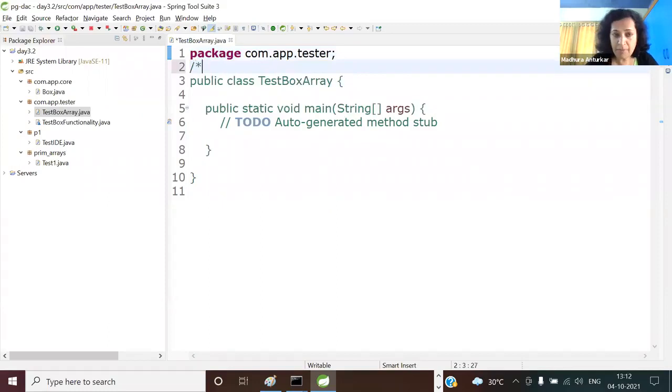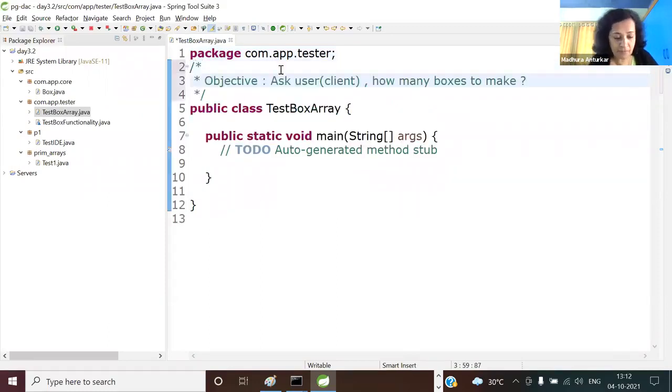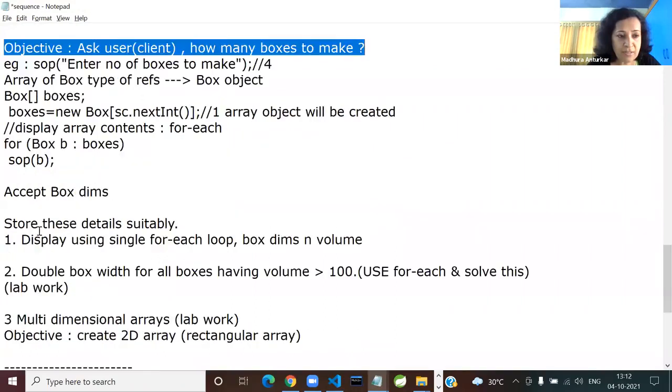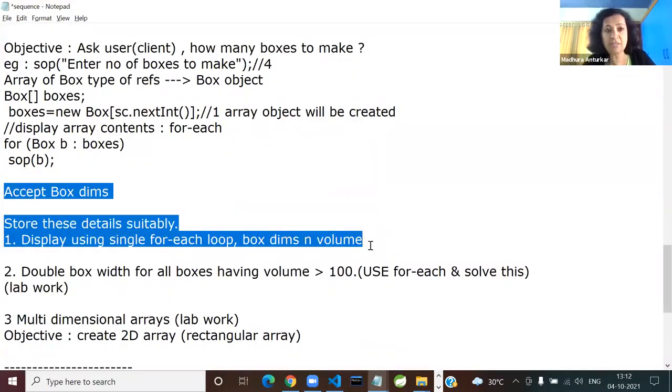I'll write the problem statement here. Whenever I give you an assignment, copy that problem statement here so you know exactly what the question is. And then I want is accept. This much at least we are solving.